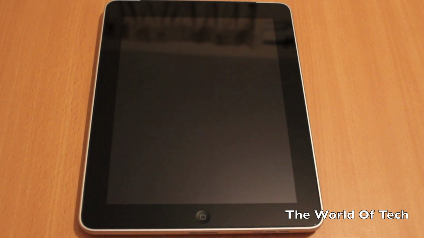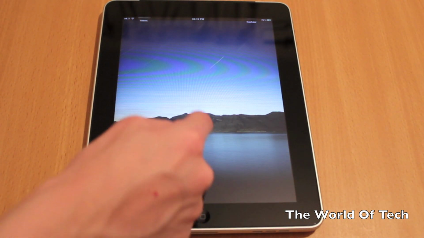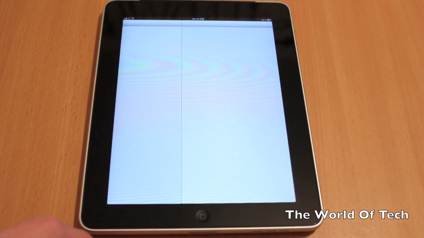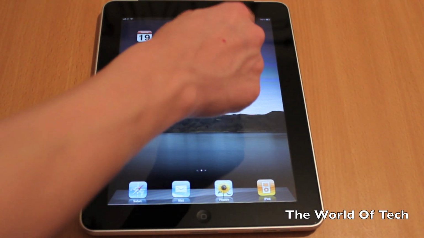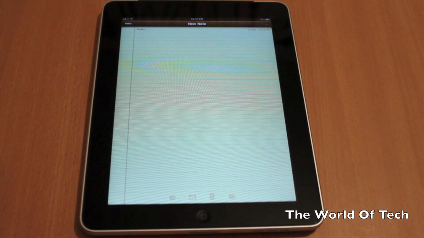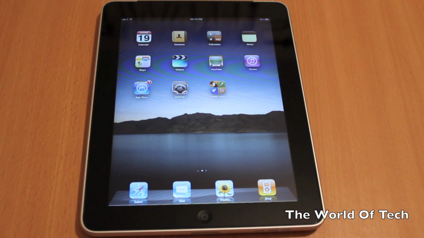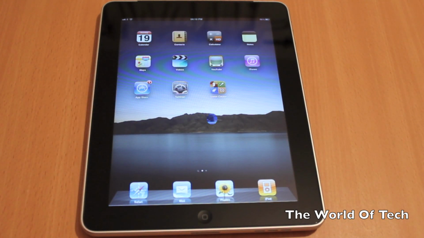What about the inside? Well, the inside it's running an Apple custom A4 chip. So the iPad is going to be as fast as the iPhone 4. Launching applications and basic programs is extremely fast on the Apple iPad. However, some applications from third-party companies might not be able to take advantage of the A4 chip, so you might find them a little bit slower than usual.